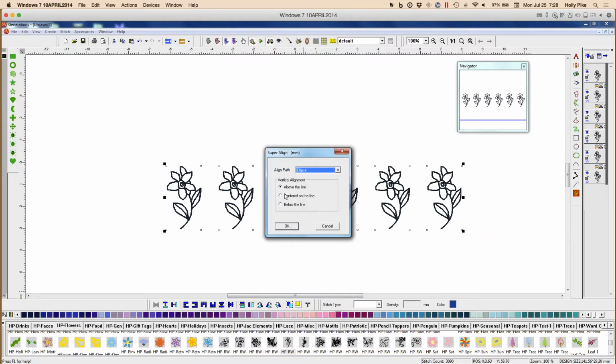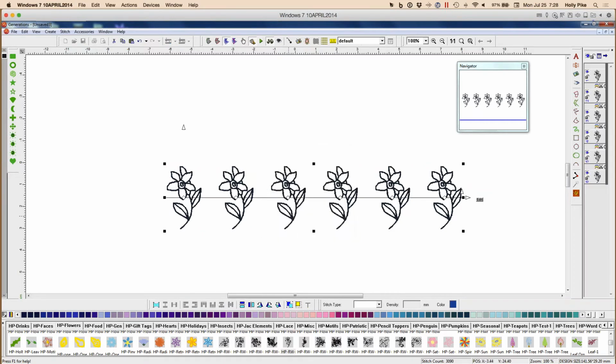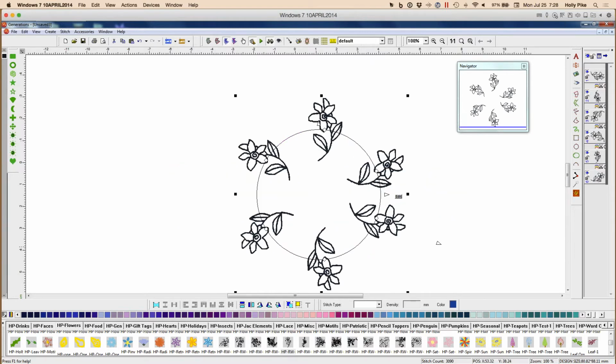I'm going to go to the ellipse and center it on the line. These are just choices I'm making. You can choose above the line or below the line, and say OK. Now it's waiting for me to do something. So now I'm going to make a circle. Look how they jump into the circle. I think that is so cool.